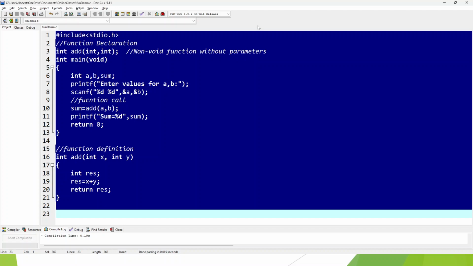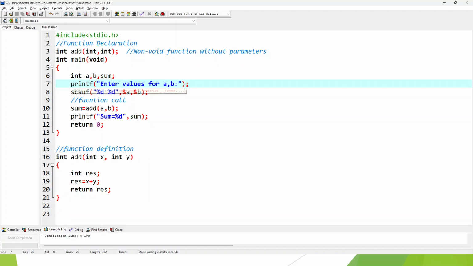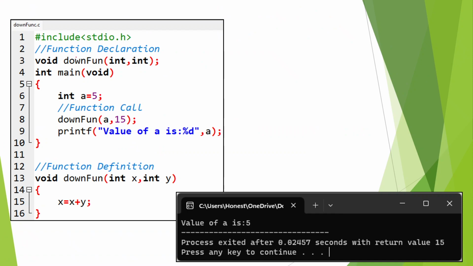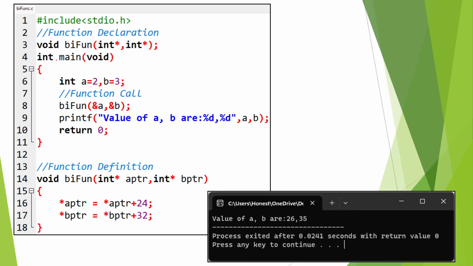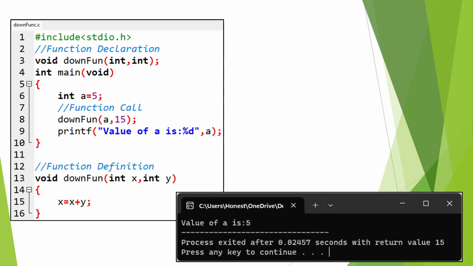Here you can see this function is taking only two integer parameters, so the input gate is open, the downward flow is open. The return value will always be void in all our four cases. Because with the return keyword, at most we can return only one value. That's the reason we made this gate closed.